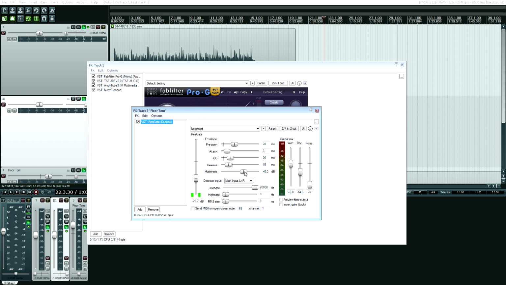Now, why would you want that? Sometimes you'll have a signal that crosses the threshold point very quickly, and that creates a gate artifact known as chattering. When you hear it, you'll know it. So if you set the threshold to, let's say, -10 decibels, and the hysteresis setting to 10, the second threshold point would be at -20 decibels. A good hysteresis range is about 5 to 10 decibels.